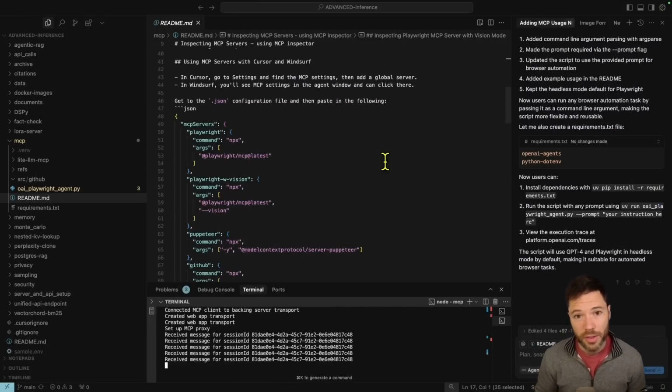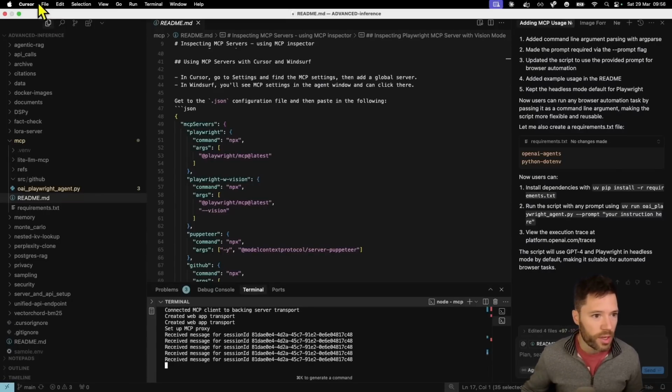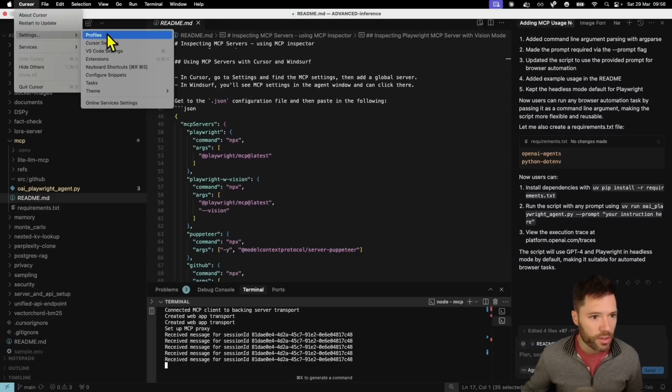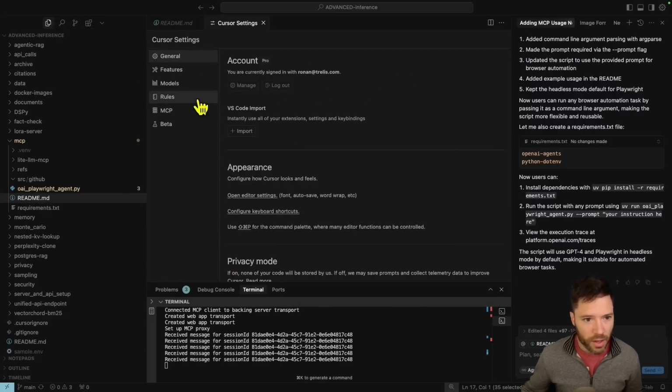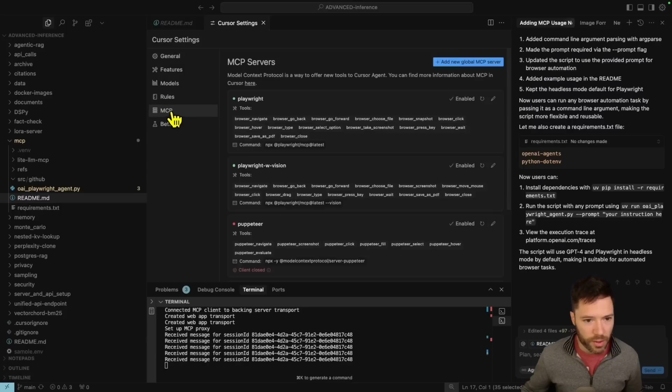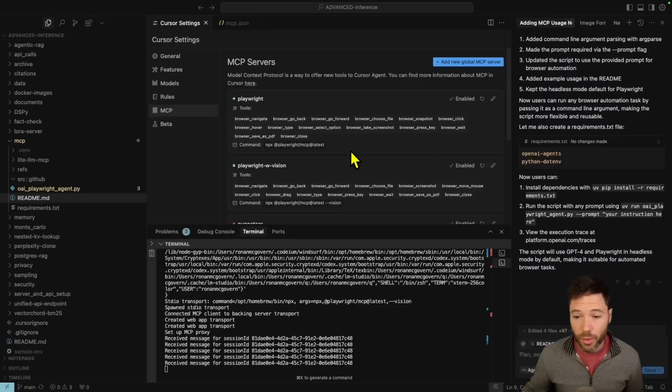Next, I'm going to show you how to set up MCP using Cursor. So I've opened up Cursor and I'm going to go to my settings. So I'll click Cursor Settings. Next, I'll scroll down to MCP, and you'll see a list of the different services I have enabled. If you want to add a new service, you can either click on the Edit button, which will bring you to the file, or click this Add New Service here.